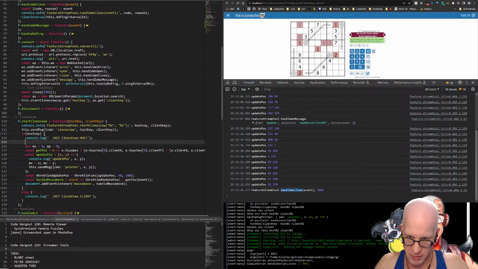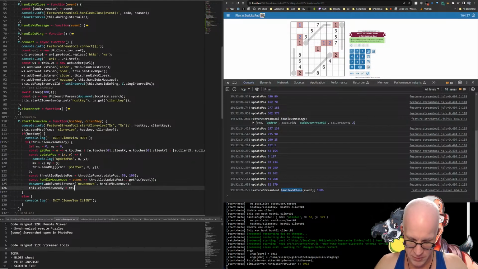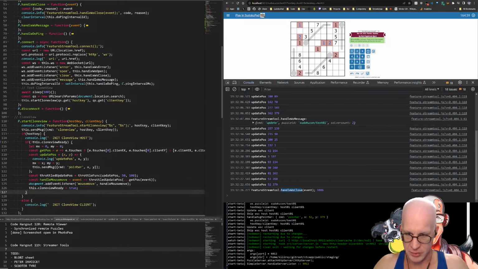If host key, yada yada. If this.cloneViewReady, if not this.cloneViewReady, do all of this, and then set it to true. Equals true. So that should only execute once. And we can also output that here.